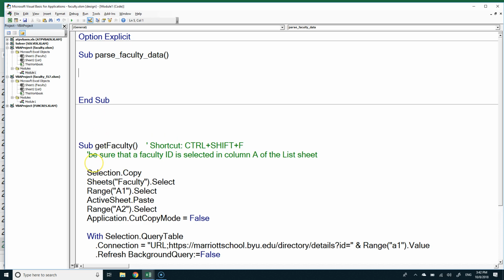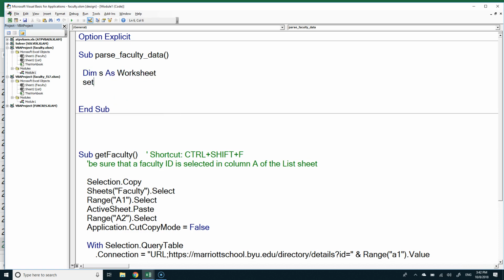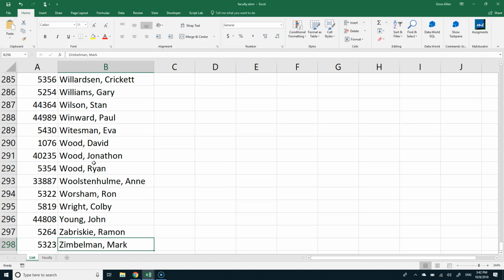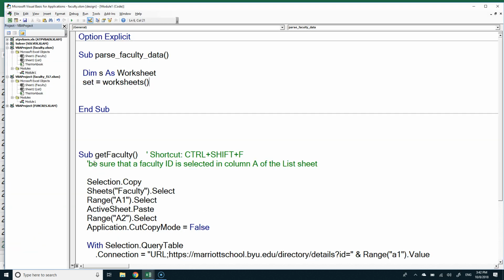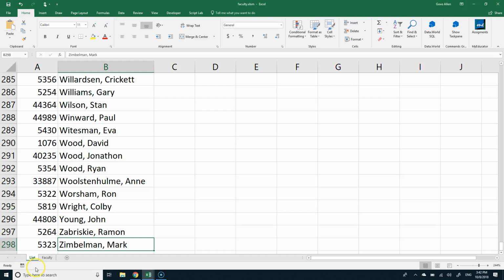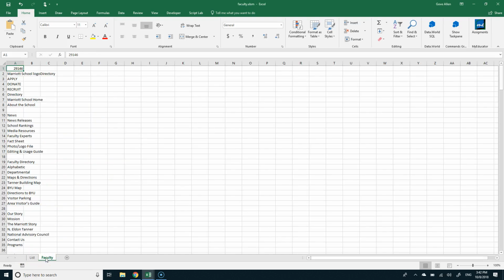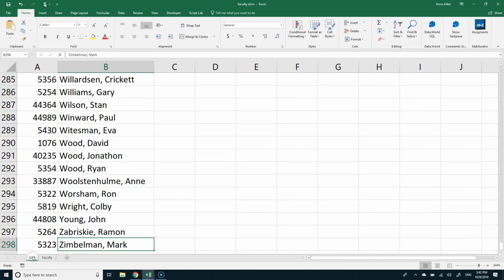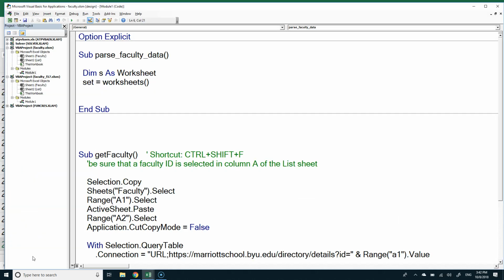So, let's go ahead and get ourselves a reference for our sheet. So dim S as a worksheet. Let's set S equal to the worksheet we're interested in. So what's the name of the worksheet here? It's called list. Is it called list? I have two. I have one called faculty. Hold on a second. Oh, this is like the web query. Okay, yeah. So list is where I want to be working.